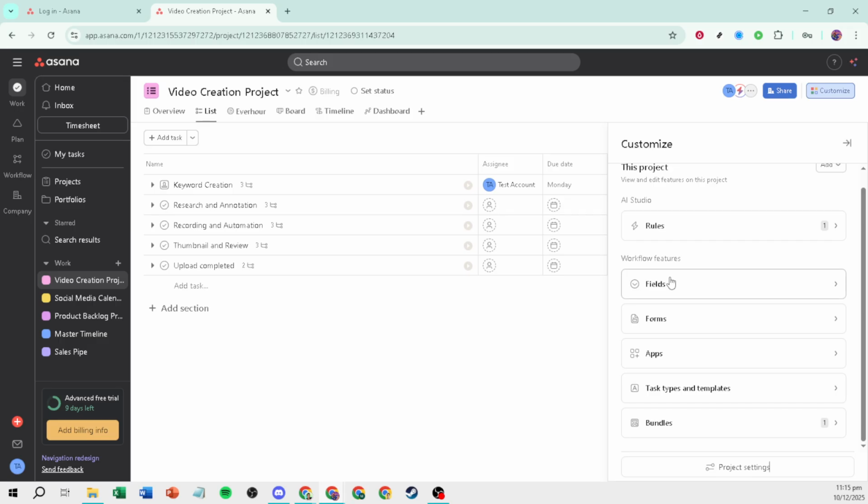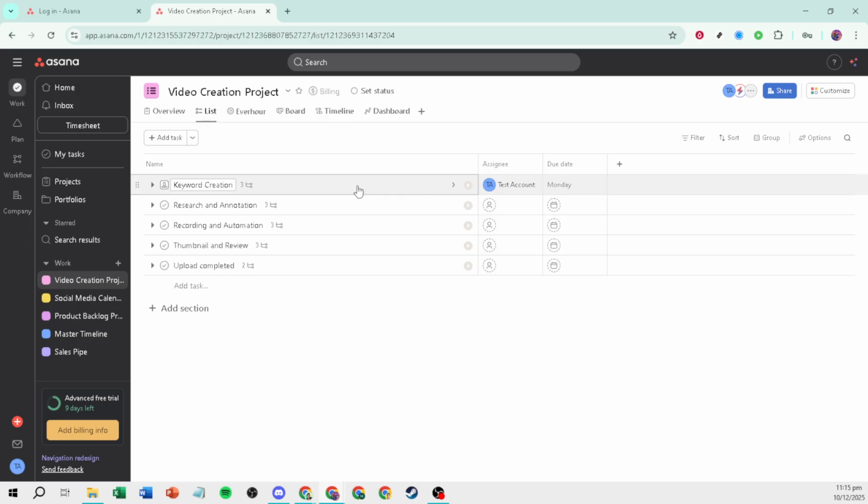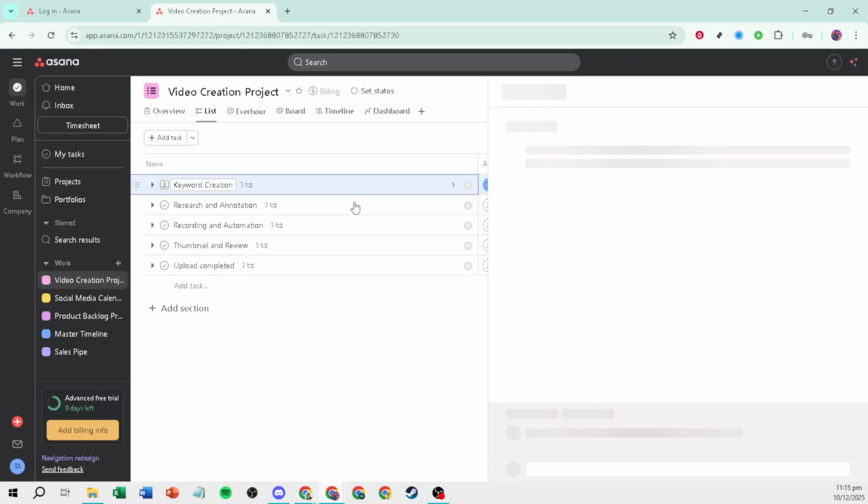Once you create the field, it appears in your project immediately. You can add it as a column in List View or as a card property on boards. Click into any task and tag it with the new field value. Try updating a few tasks to see how it looks. You can also drag the column to reorder it so the most important fields stay visible.